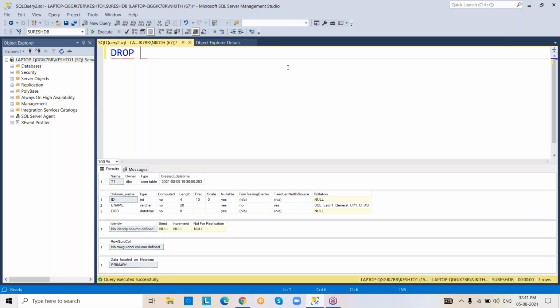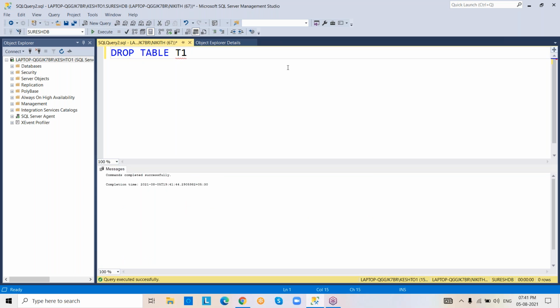Coming to the drop command, it deletes a complete table. Suppose, drop table T1. See that? Then what happened? Table dropped. Any doubt? sp_help table name. Please check. Table does not exist.